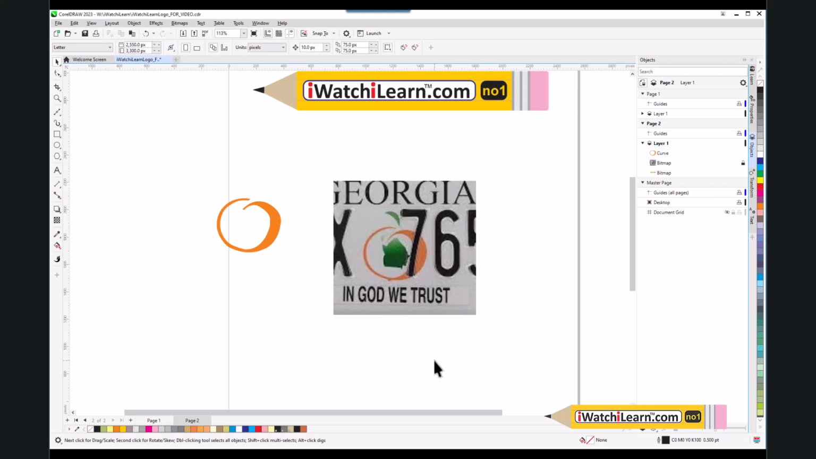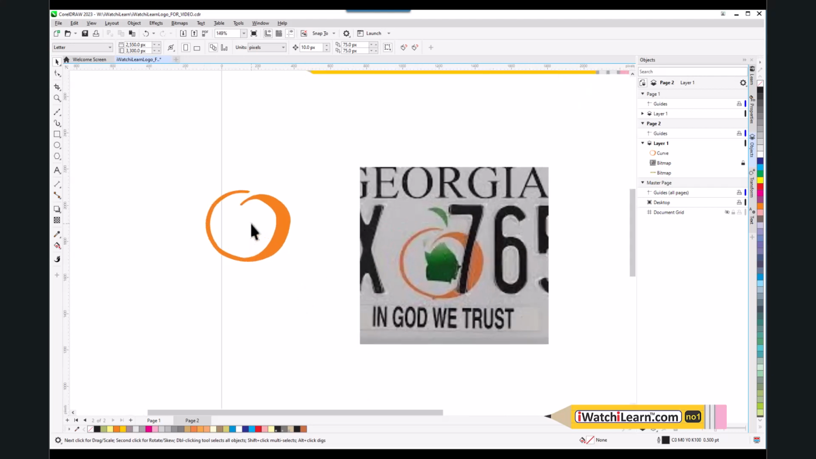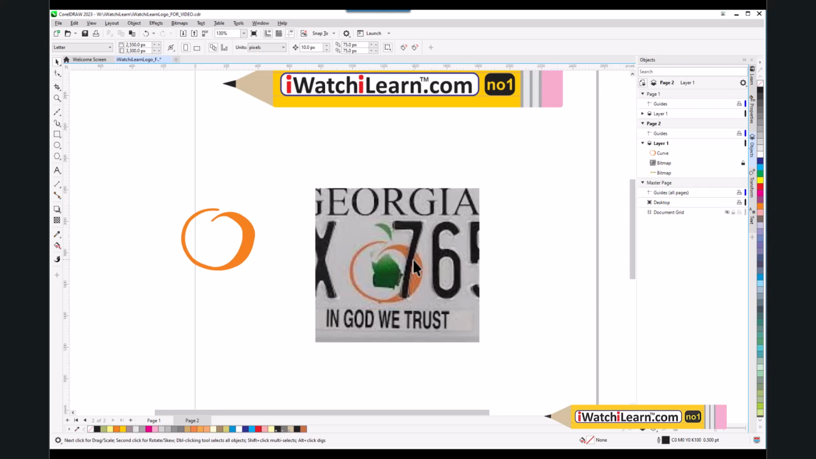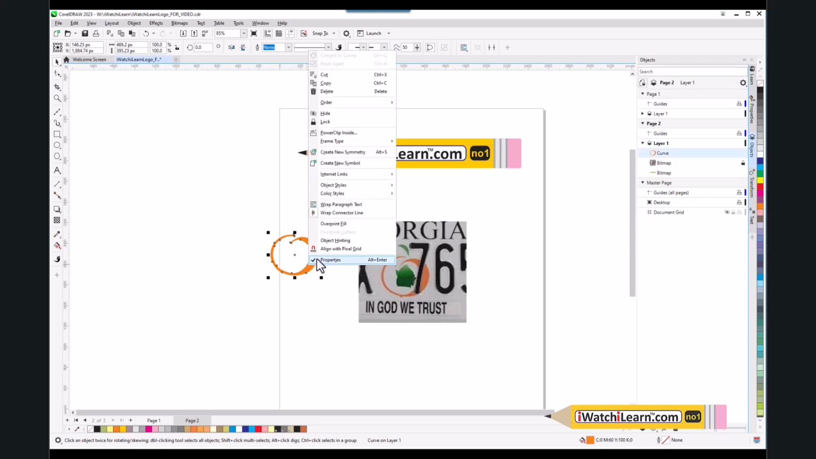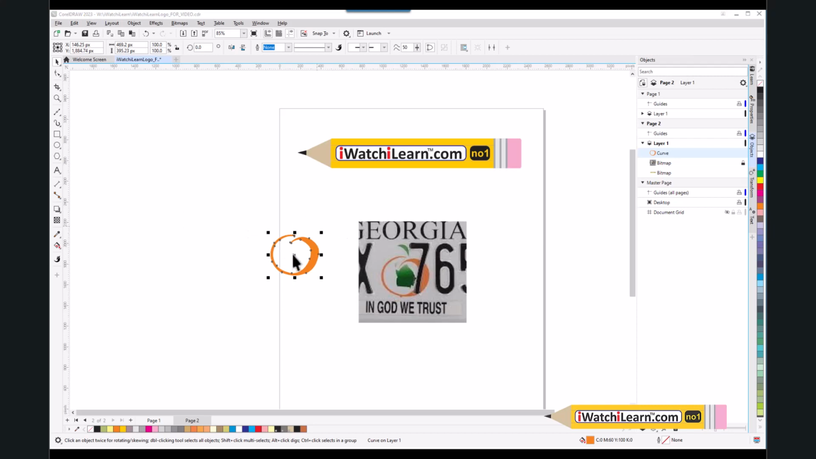It depends kind of what kind of work you're doing. This now is what we call a vector, and vectors are way cleaner than bitmaps. But this part right here, this license plate part, is a bitmap. If we wanted to, you can click on a vector and then convert that to a bitmap. To convert the vector to a bitmap, you just click on the vector, then you go up here to Bitmap and Convert to Bitmap.